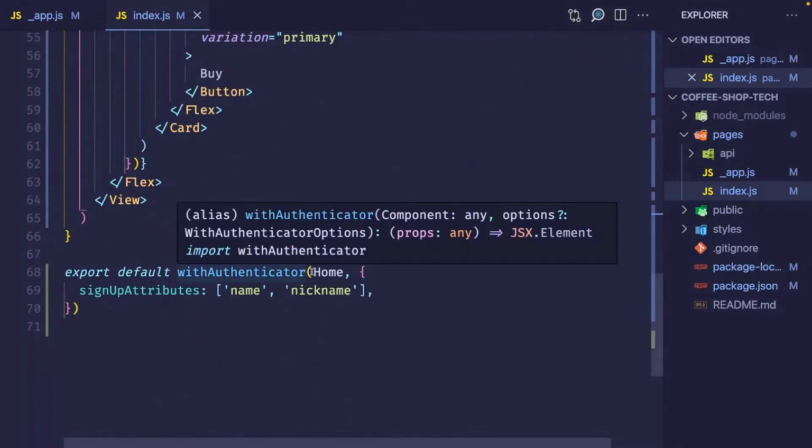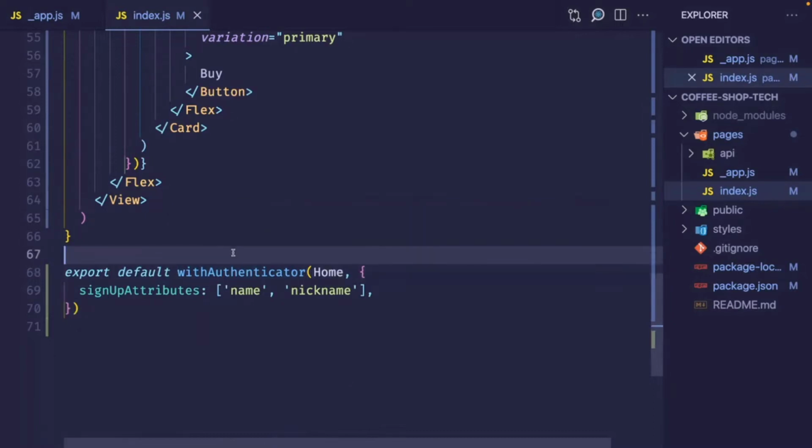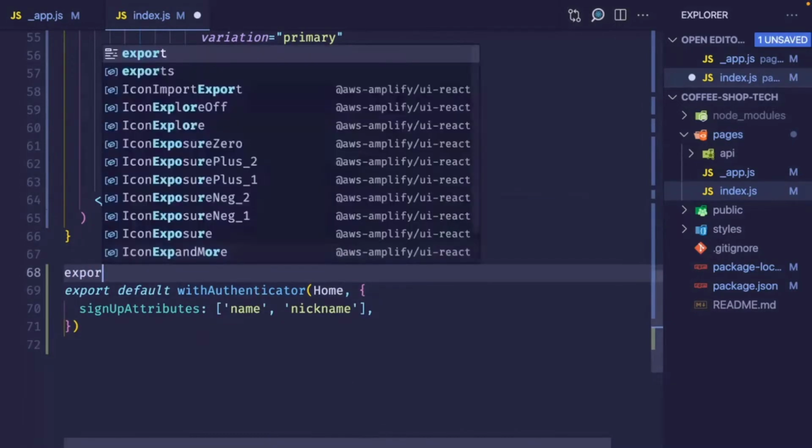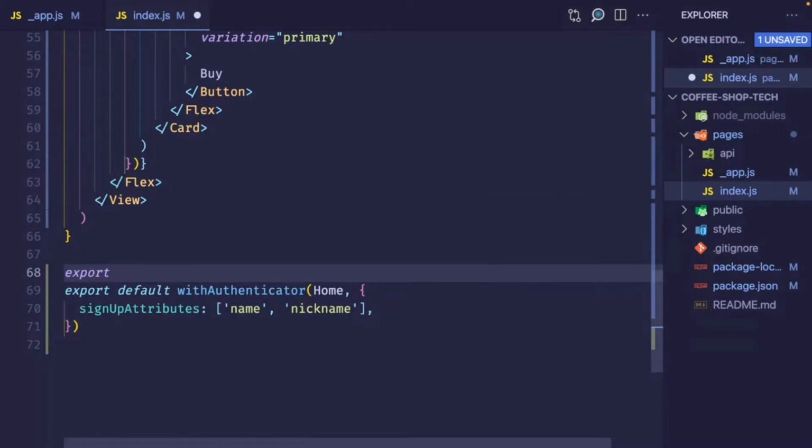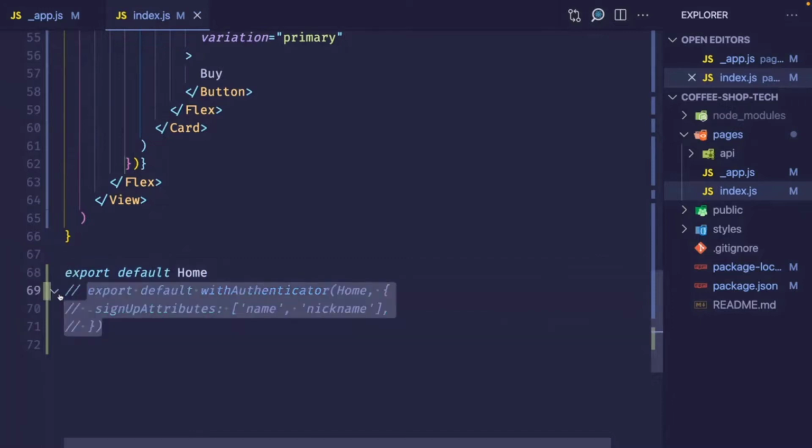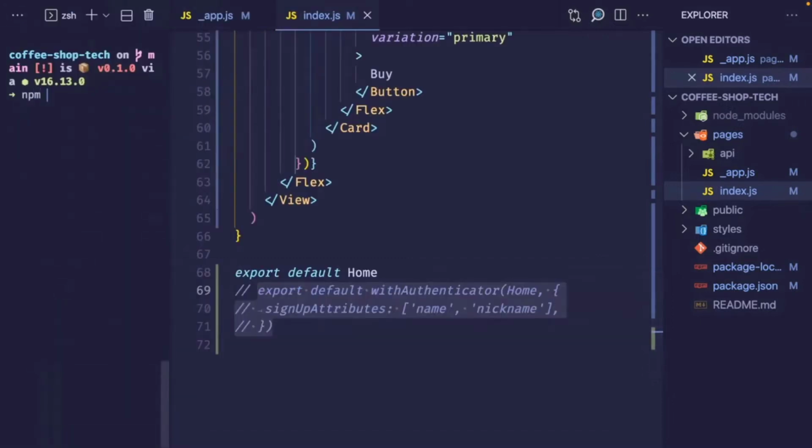Now I'm going to start up the application just so we can see what it looks like without this component. And then we can go ahead and uncomment this to get a glance at what's happening. So export default home is what we'll have. I'm going to comment this out. And now let's run our application with the command npm run dev.